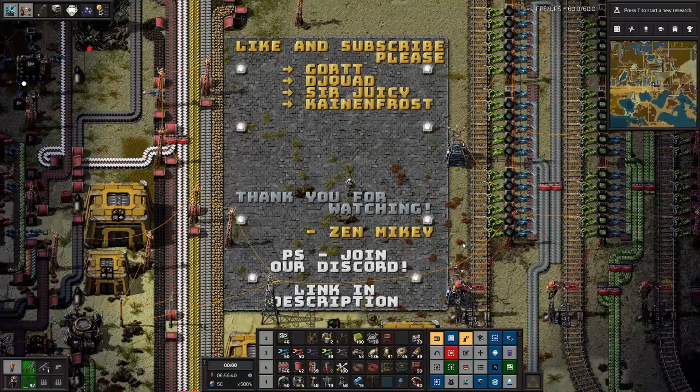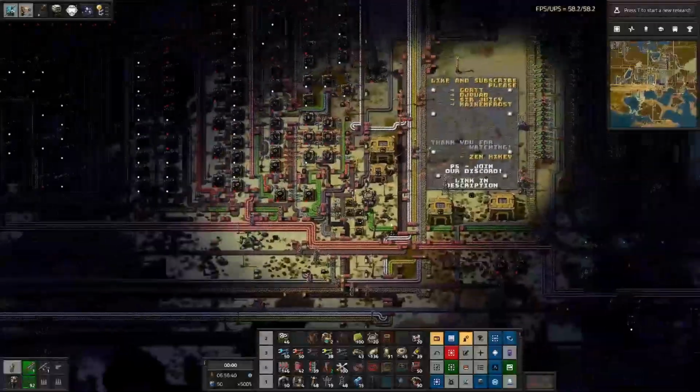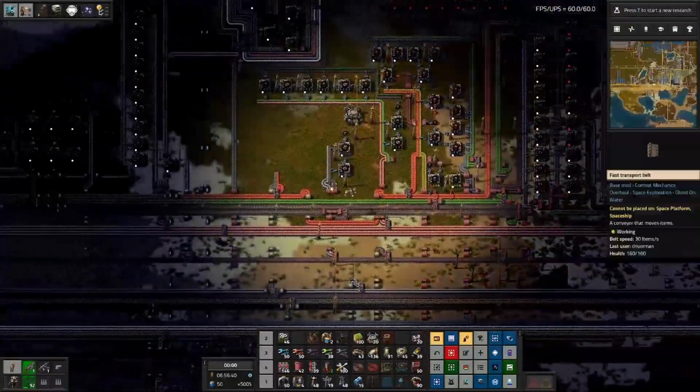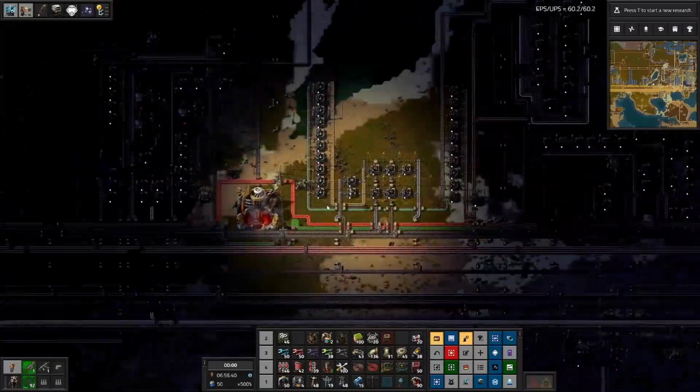Hey everybody, welcome back. So today we're going to talk about Friday Facts 384, which is Combinators 2.0. I am really excited about this one. This is a lot of really cool stuff.